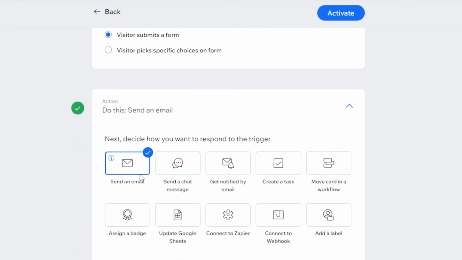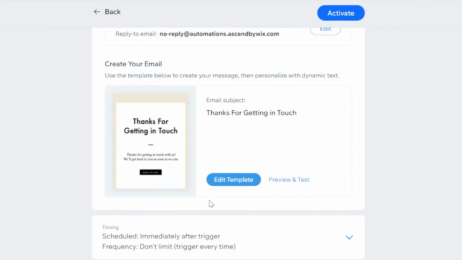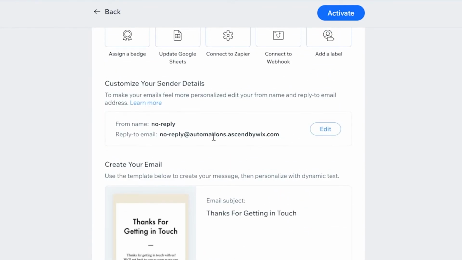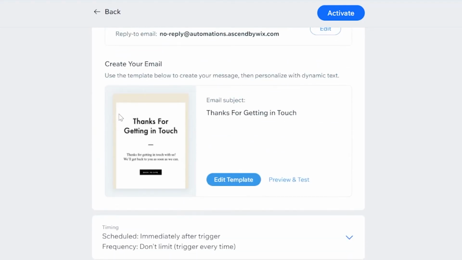So Wix Forms, send an email, and then you may edit this if you want to, but I will not be editing it anymore. You may also edit this, the customize your sender details. So basically, again, when they input their contact information on the landing page, this email will be sent to their email. So like this one. So you need to edit it if you want to. So it will include thanks for getting in touch, and then so on.